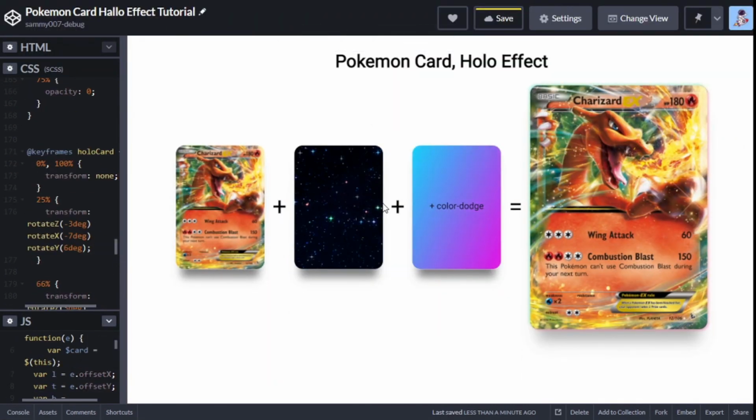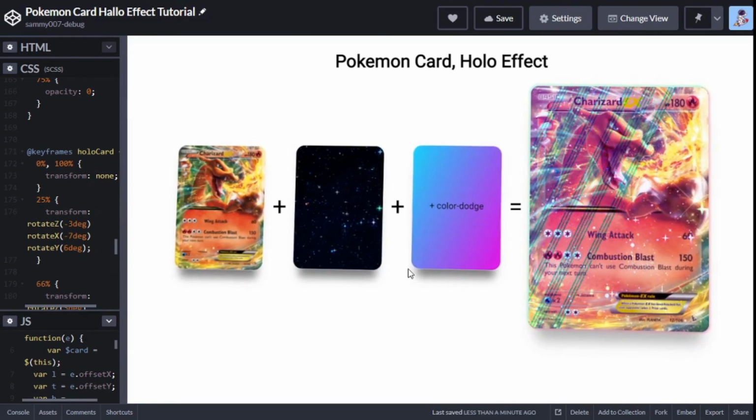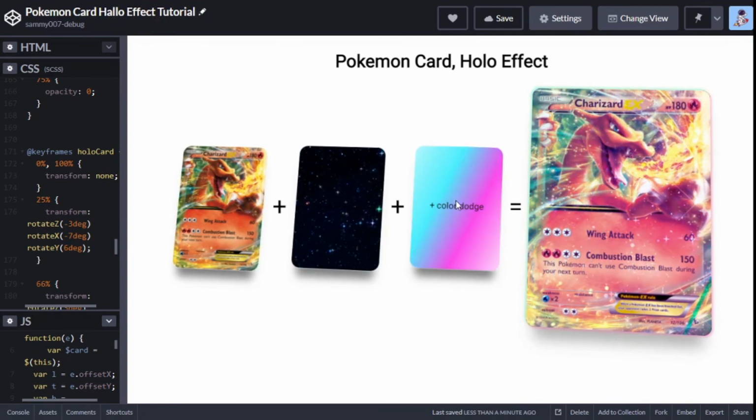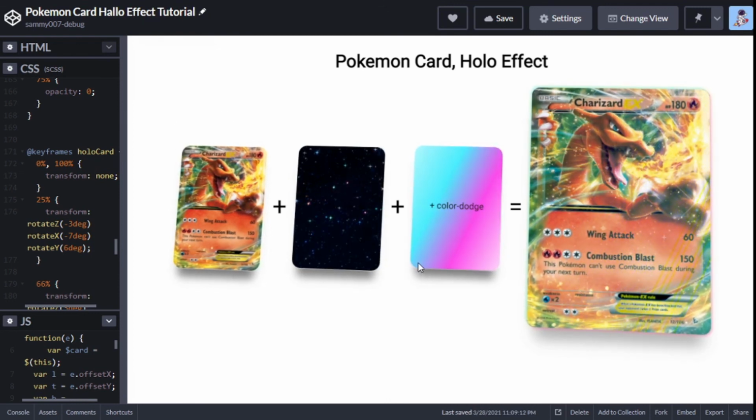Yep, and this is it basically. You can see it rotating. So what we're saying is this card plus this GIF, plus this color dodge gives you this shiny Pokemon card. And that's it for this tutorial.